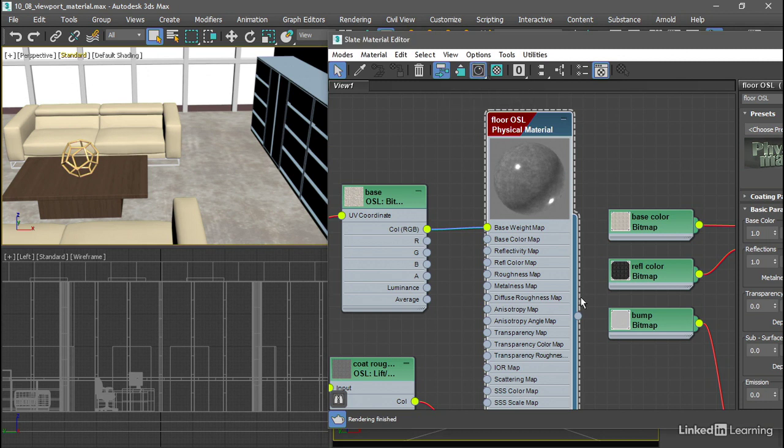And now if I assign this material to the floor, then I'll get a very high quality rendering. So I'll drag from the output of the physical material over onto the floor itself. And when that updates, we see we're getting a nice high quality result.